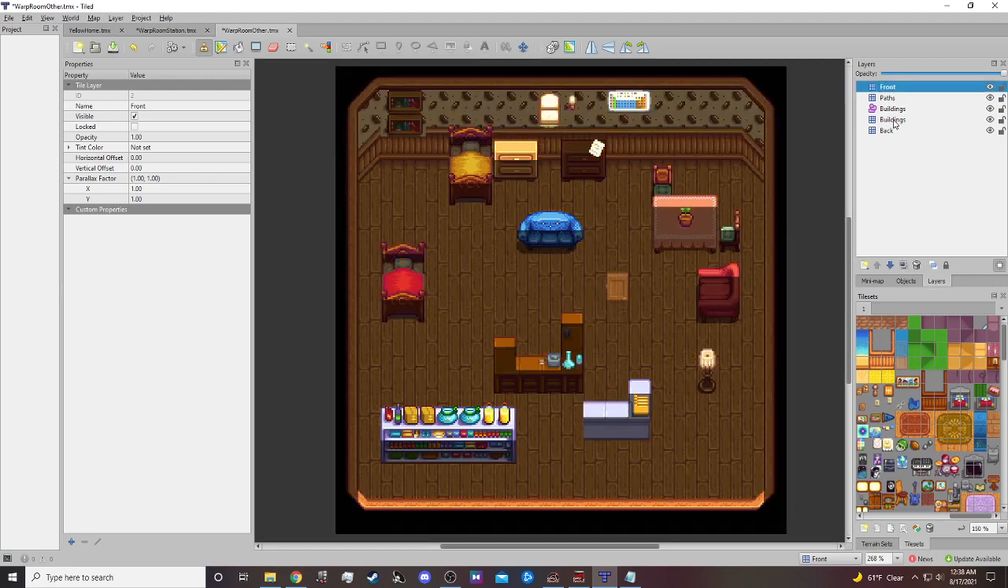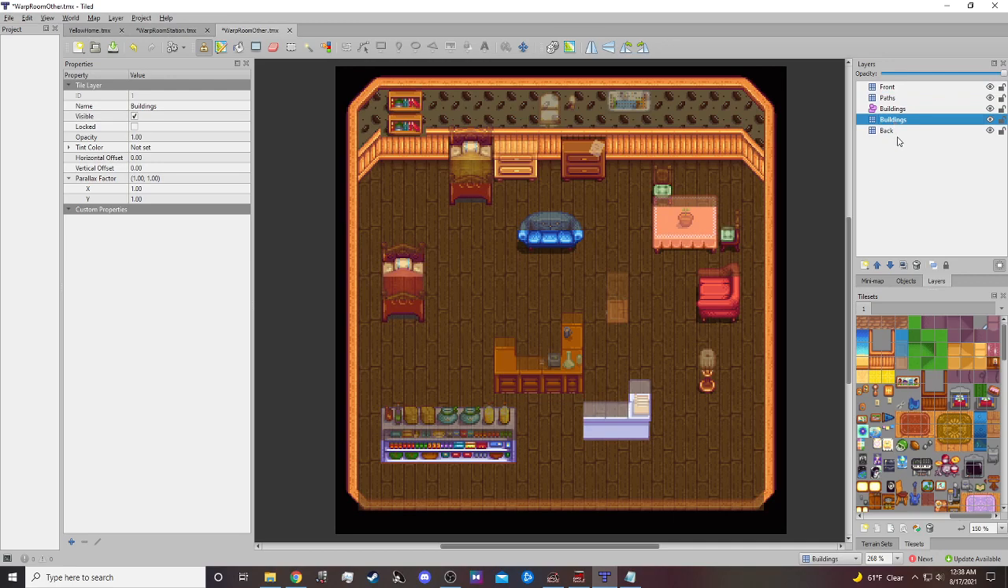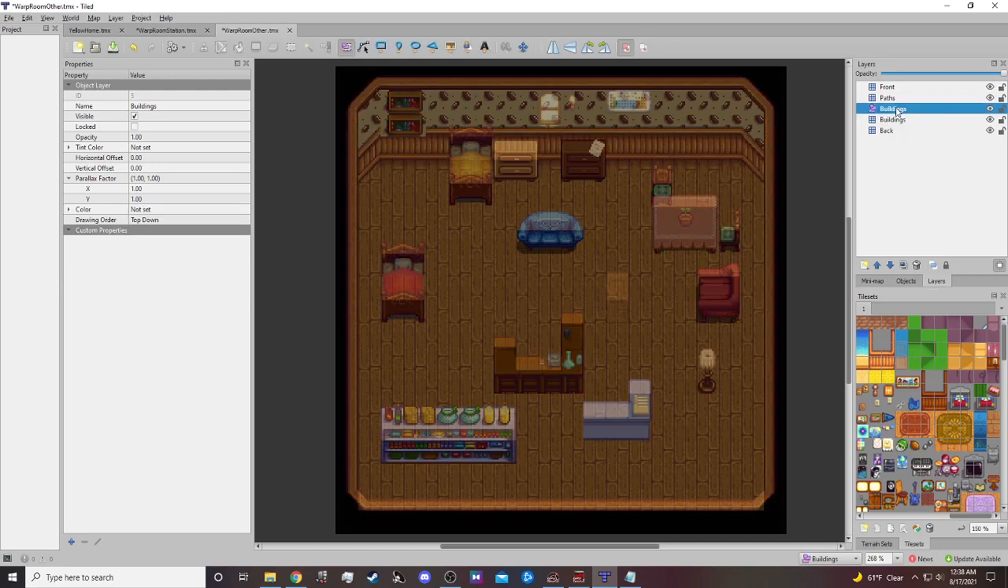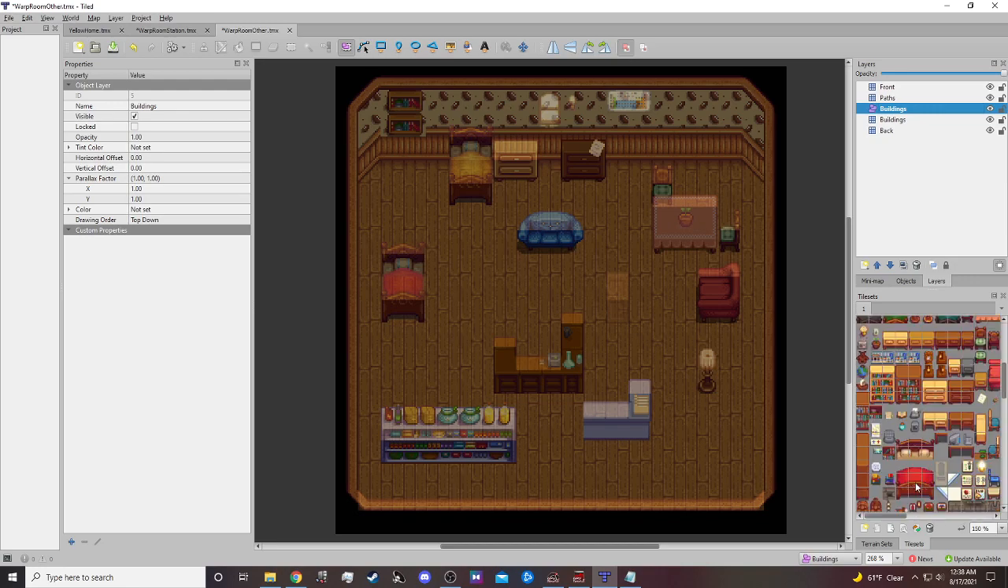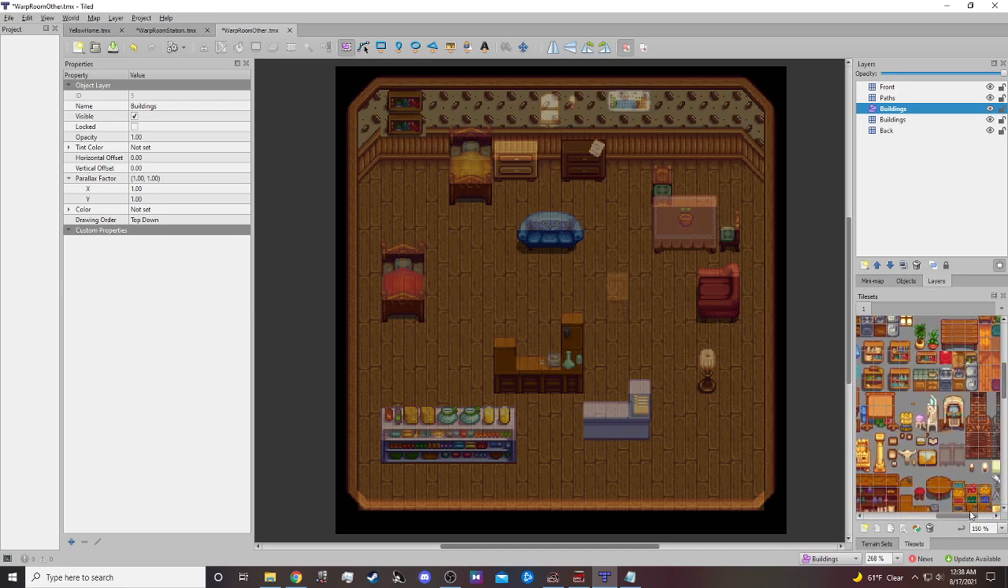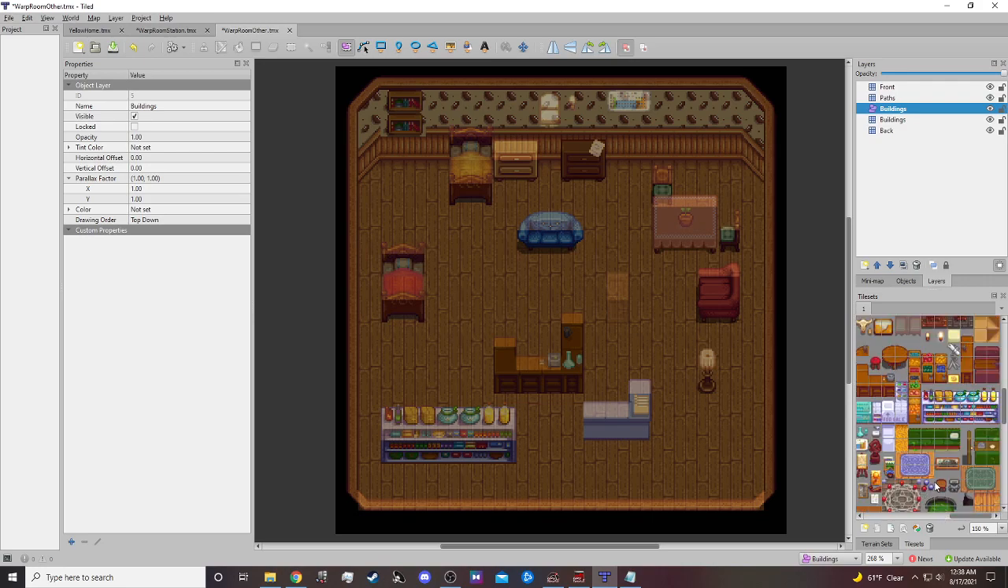But yeah, so you can see the top is on the front layer and the bottom is on the building layer. And then you would be able to use your buildings object layer to make a tile action in order to be able to use this door. You also have to add a map property in order to use that as well. So I think that looks pretty good for showing layering. If anybody has any questions, please give me a shout out.